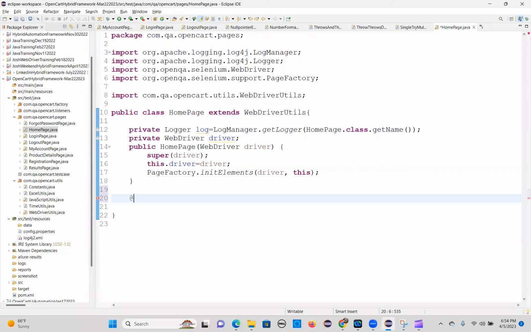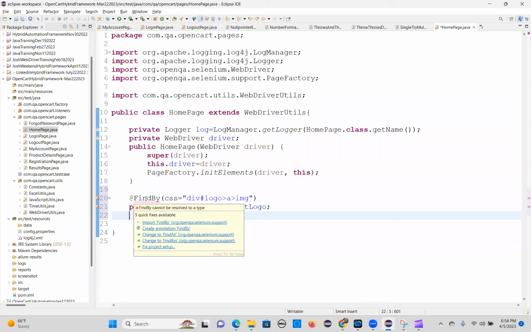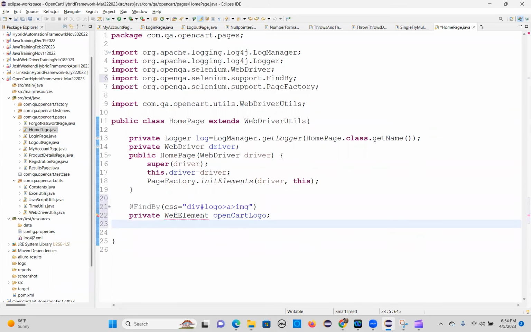So at the rate find by CSS equal to that value. Like that, first practice time, you take time, no problem, but start writing them so that you will remember the formulas. So that's open cart logo. Import find by, and then web element.